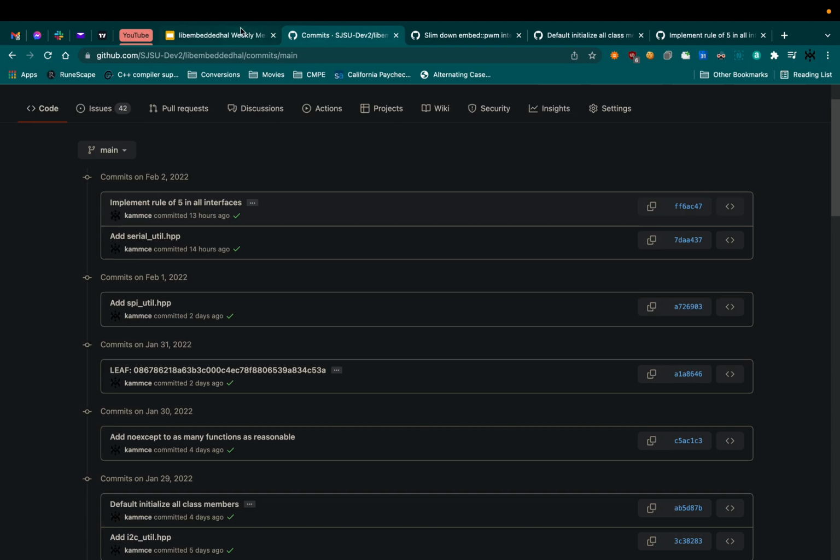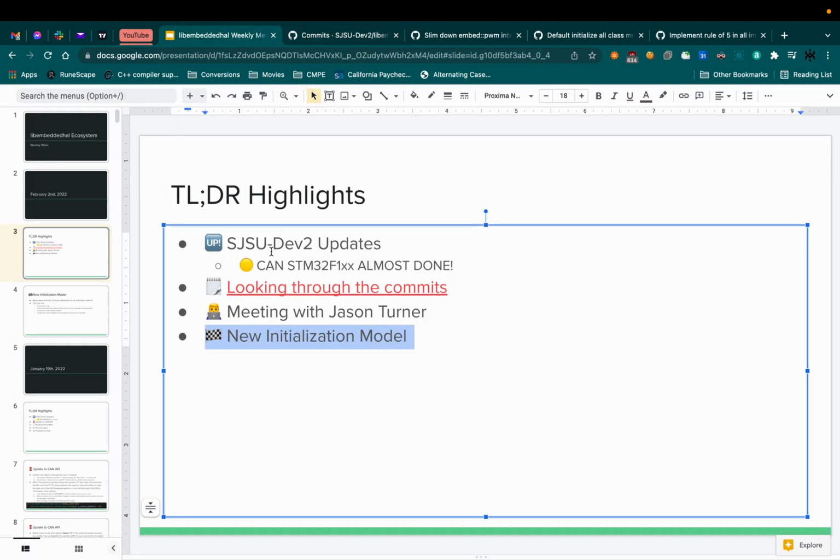Okay, let's move on. So I had my meeting with Jason Turner. Well, actually, let me get my notebook because I went over a lot of things with him. So Jason Turner, if you haven't seen C++ Weekly, you should absolutely be watching that. It's a great resource for learning C++, getting into the details of the language. He does on-site contracting and training and stuff like that.